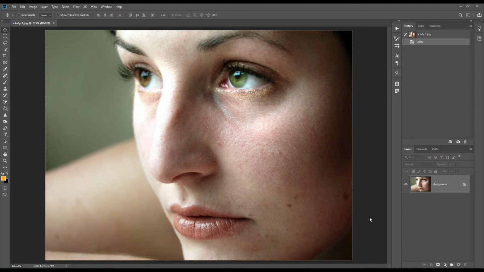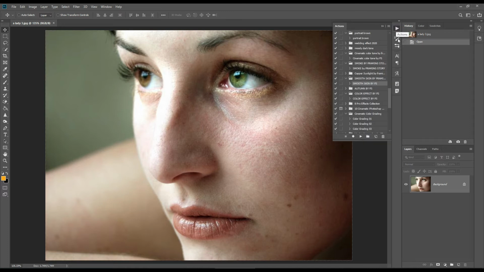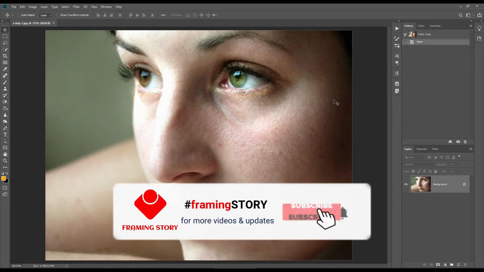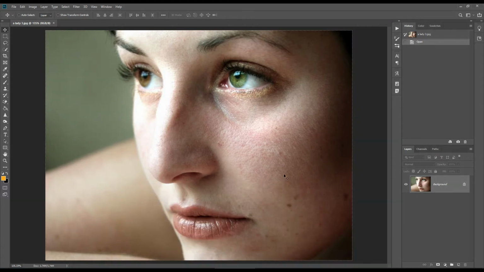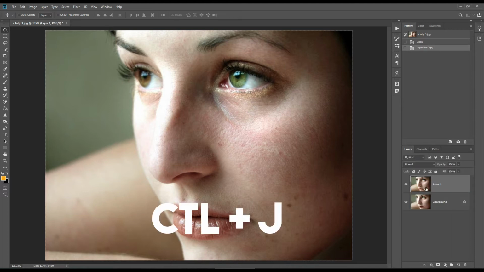Today I will make a quick tutorial, and that is skin retouch, or you can say skin airbrush. This is really awesome for perfect skin, and I have made the action for you. You just download it and use it. I will provide this action for you. You can get it from the description. So let's start. At first we will just copy the background layer, simply Ctrl and J.